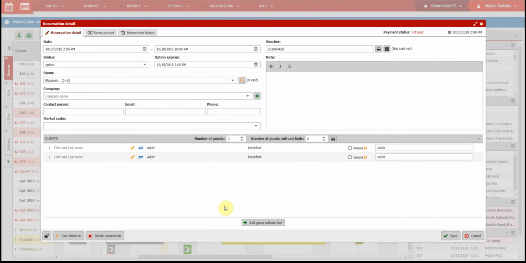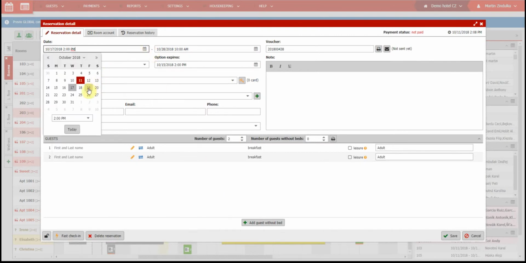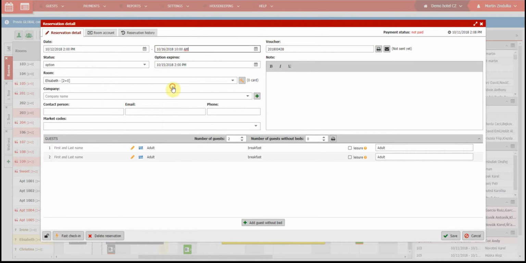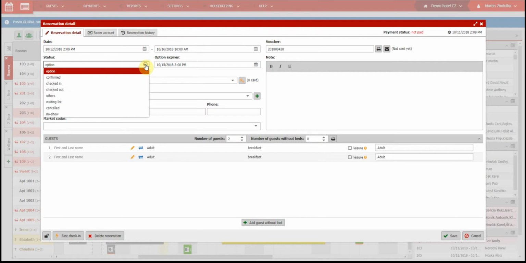From this screen, there are many things you can change. Changing the date will move the location of the reservation in the calendar. Changing the status will change the color of the reservation. There are eight to choose from, five of which are shown in the calendar. You can use them how you like, but we recommend you use them like this.